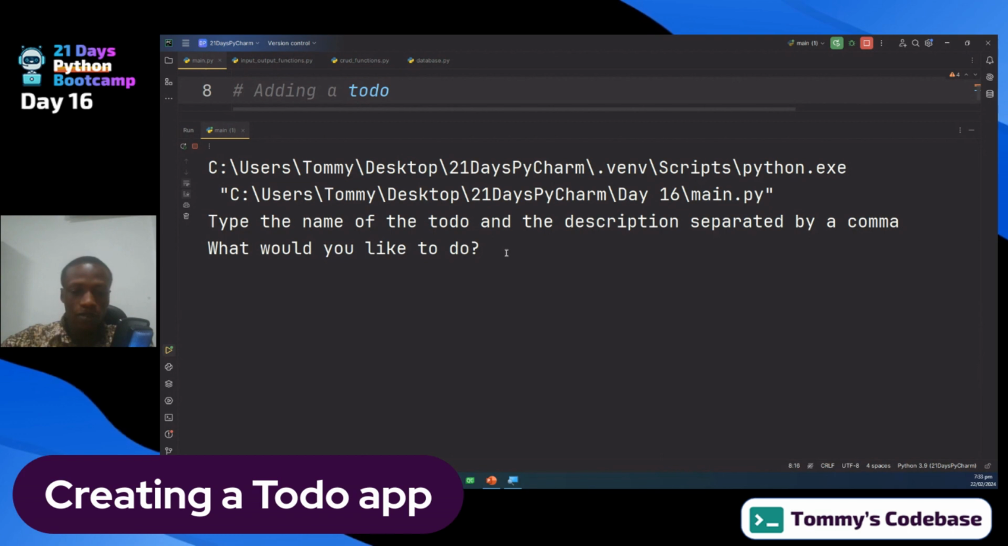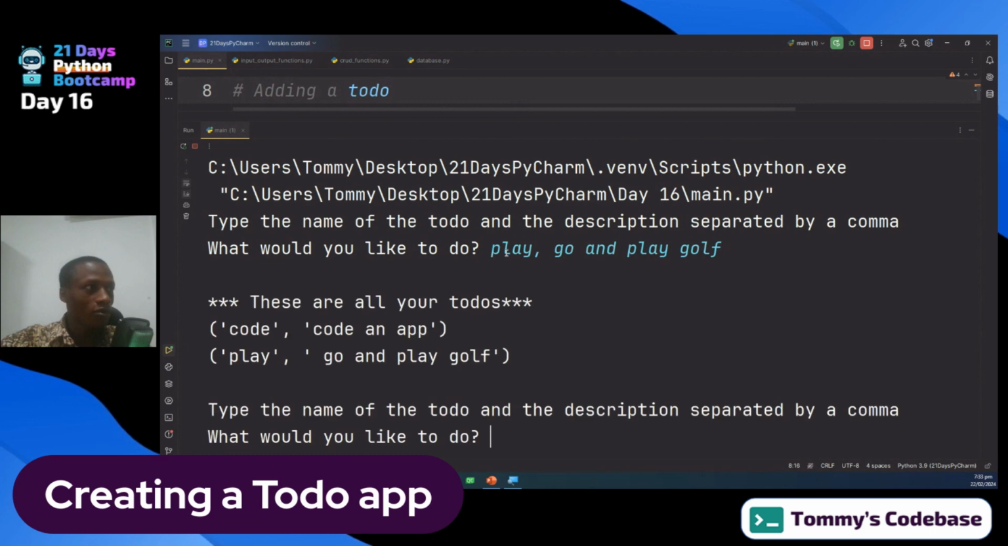And so I can say play, comma, go and play golf. And now you see that it is working as perfectly as when we had all the functionalities in the main.py file. So I can go ahead and add so many things I want to do. Maybe, how should we do again?